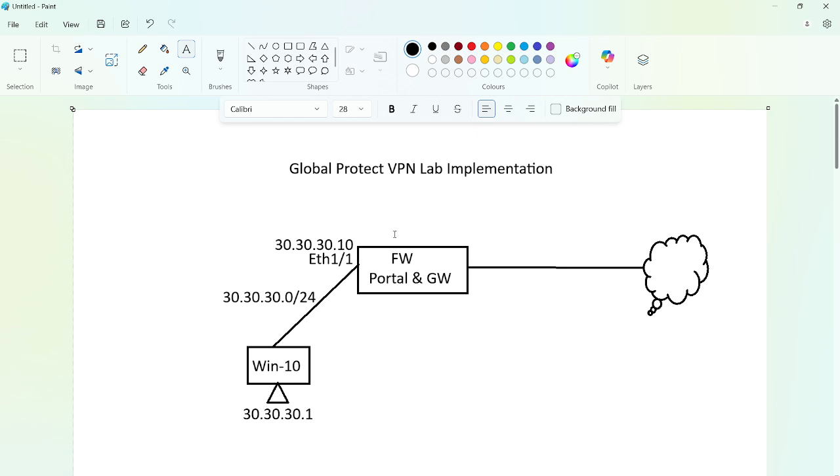Here one thing you have to note down is that Global Protect VPN is supported from Windows 10. If you have Windows 7, it is not supported right now. Palo Alto Networks have removed the support of Global Protect VPN on Windows 7. So starting with Windows 10, Global Protect VPN is supported. So this is my topology for this lab.